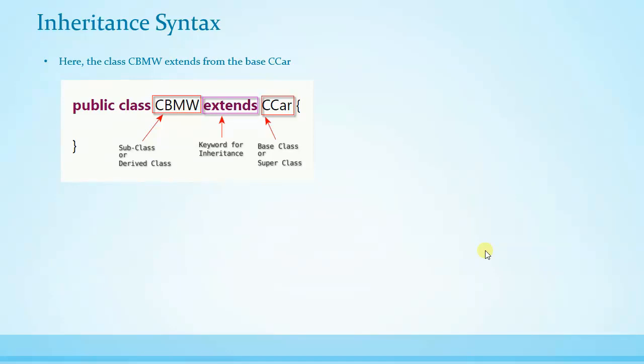So the syntax goes like this: public class CBMW, this is the new class name or the derived class name. In Java we call it a subclass. Extends is the keyword that tells that CBMW is extending from CCar.